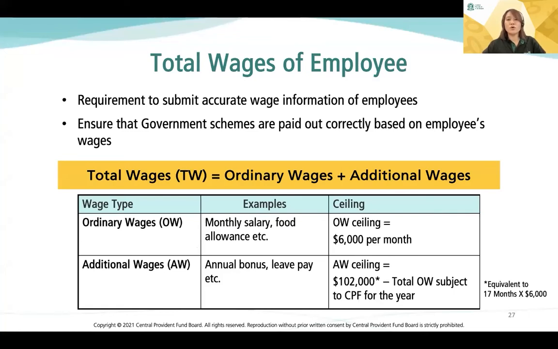Okay, so for OW, there is a ceiling which is $6,000 per month, which means that the CPF contributions are up to $6,000 per month for OW. So for example, if you have an employee that earns $6,500 per month, the CPF contributions for OW will only be calculated up to $6,000 only. That's for OW.